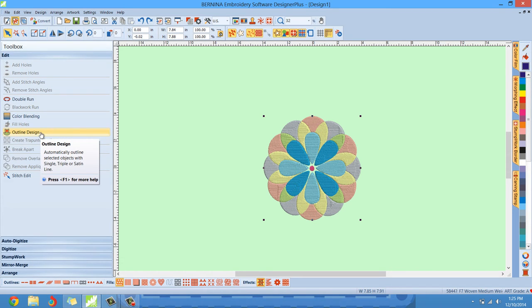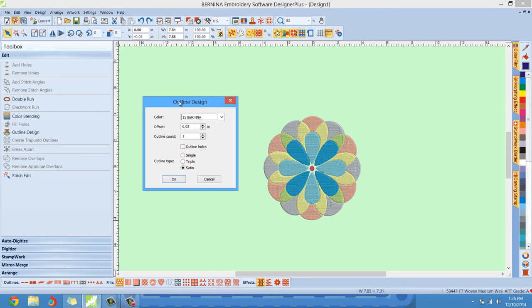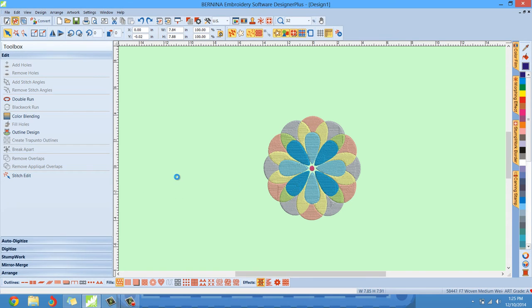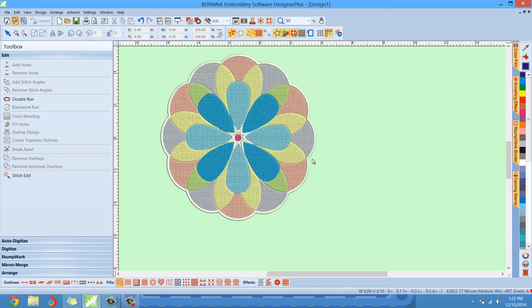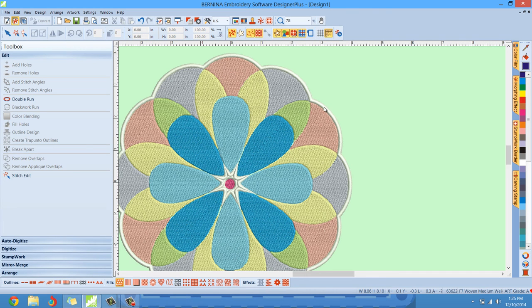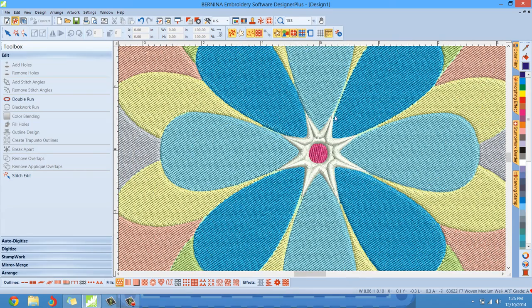This is part of the digitizing process. Outline design again. I'm not going to outline holes. Maybe we do, let me try 0.05. And there we go. See, I hit the undo button, I changed the offset, and look what we've come up with here. A nice, clean satin stitch outline around the entire object, and a little bit of filler space right here. This actually pulled off nicely and looks really nice. That'll probably end up looking really nice.